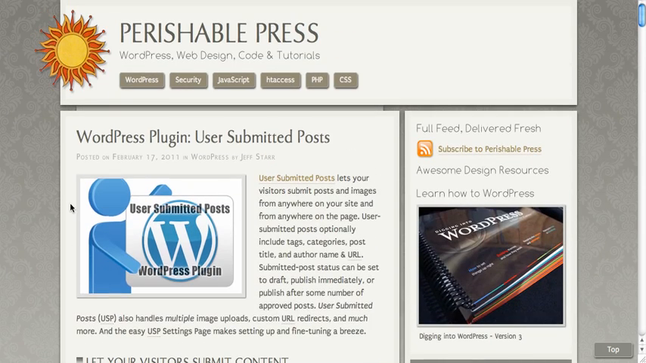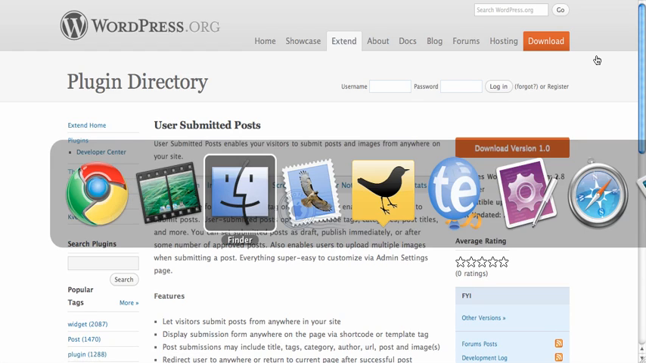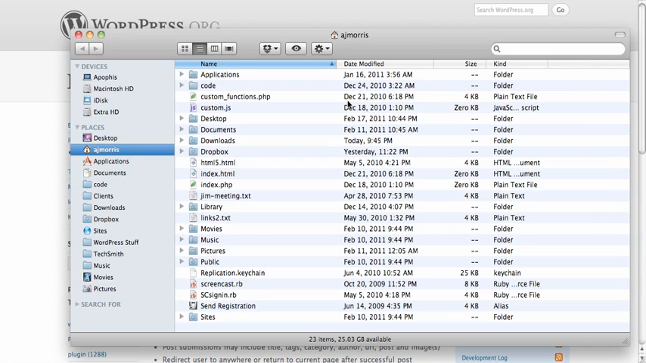And all that. There is one caveat though, at least the 1.0 version, and this is the version that he just released. There's a little quirk with it that doesn't work with Genesis and Headway very well. So if you go over to the plugin directory, what you'll need to do is download the plugin first.